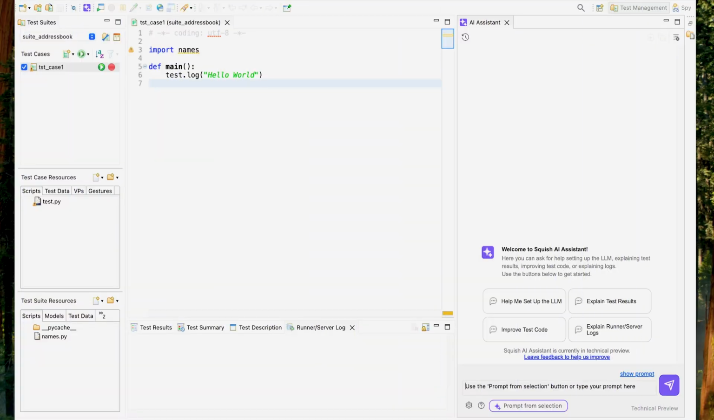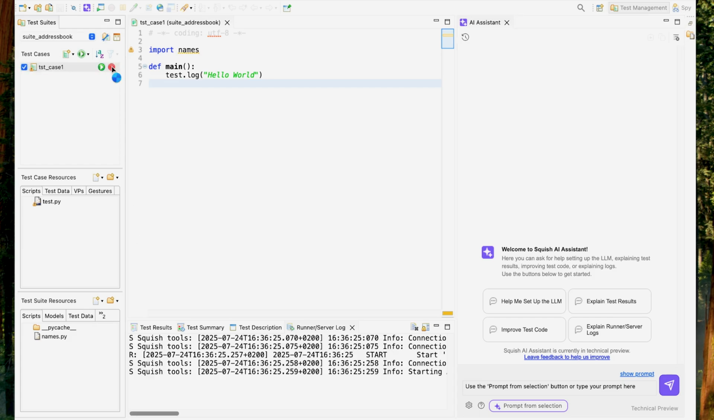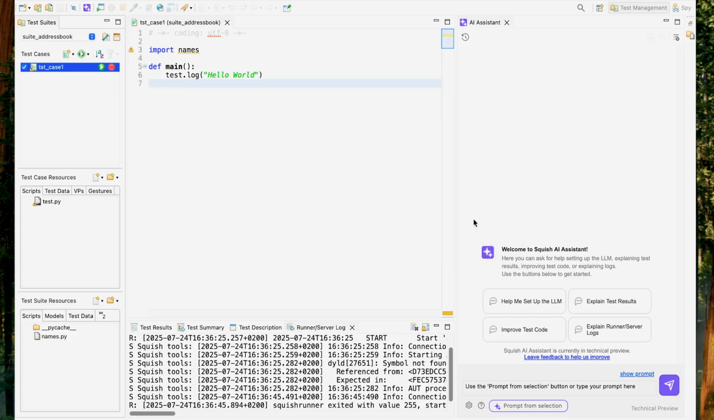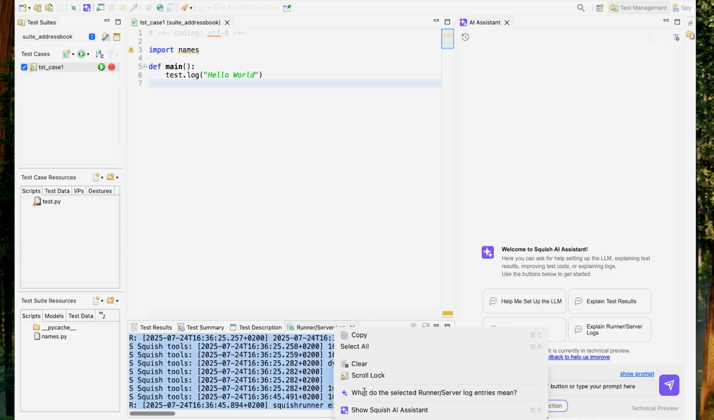Troubleshooting Squish runner or server logs can sometimes be challenging. Let's see what happens when I try to record a new test case for this test suite. Looks like something went wrong. The error message suggests checking the runner server log view. Sounds like a job for the AI assistant. From the runner server log view, let's select the log messages we want to investigate and ask the AI assistant for help using the context menu entry.